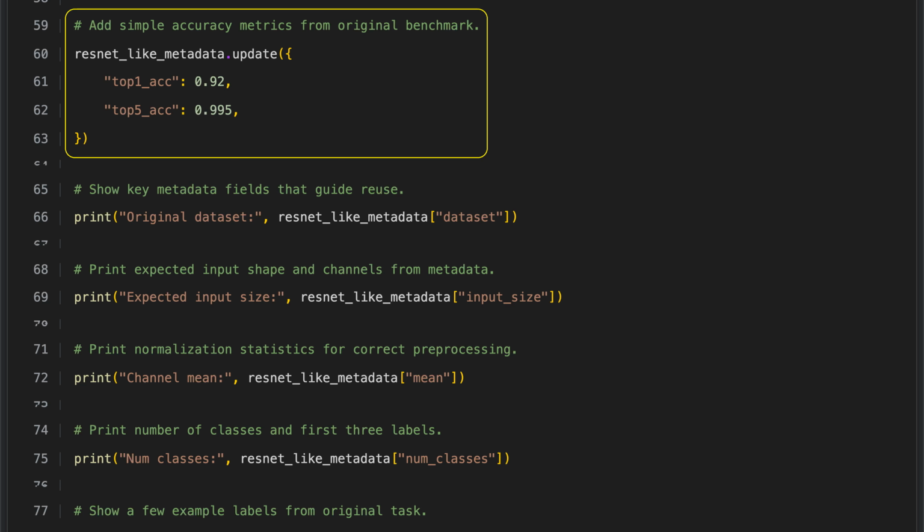We update the metadata dictionary to record 2 accuracy metrics from the original benchmark. The first is top 1 accuracy, set to 0.92, which measures how often the model's single most likely prediction is correct. The second is top 5 accuracy, set to 0.995, which measures how often the correct class appears within the model's 5 most likely predictions. Storing these values helps us understand the model's performance and compare it with other models.